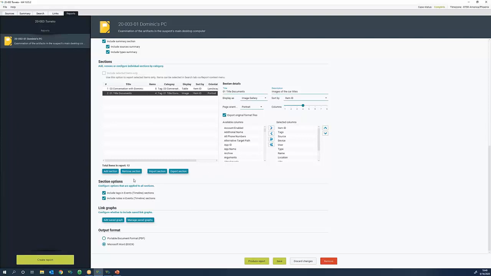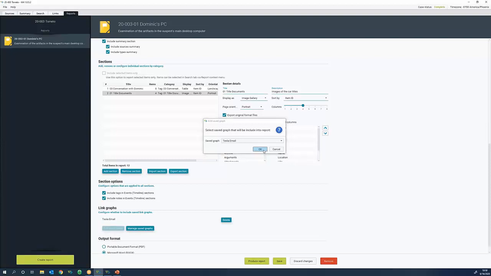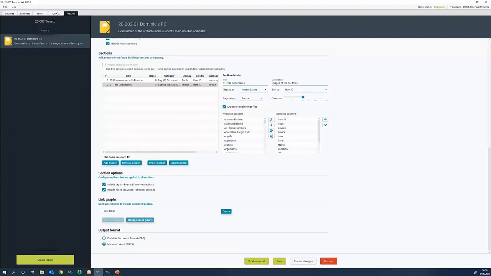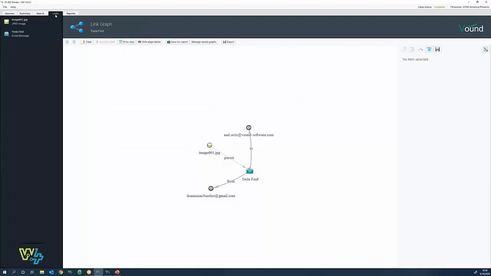You can remove sections, import sections, and export sections however you see fit from other cases. And then you have the section options, include tags and events. As of right now, we only have events timelines under the section options. In this case, it's not really relevant because I'm not exporting anything as a timeline event. And then you have your link graphs. I want to add a saved graph, that graph that I saved earlier, and it's basically just the Tesla email. And you'll be able to show that link graph exactly the same way that it's showing up here.